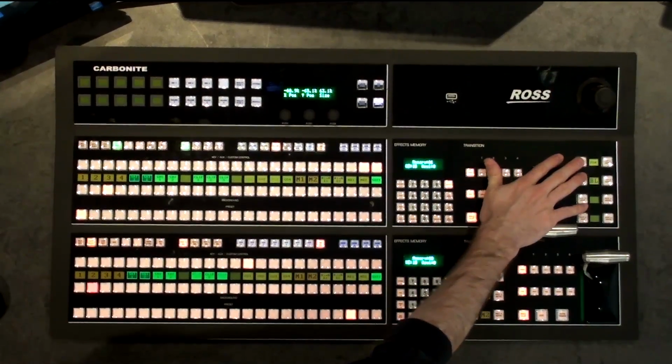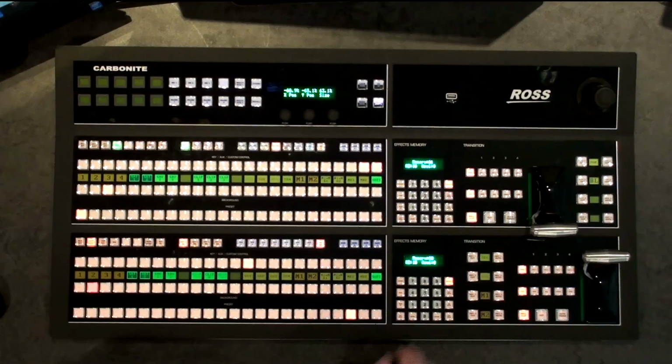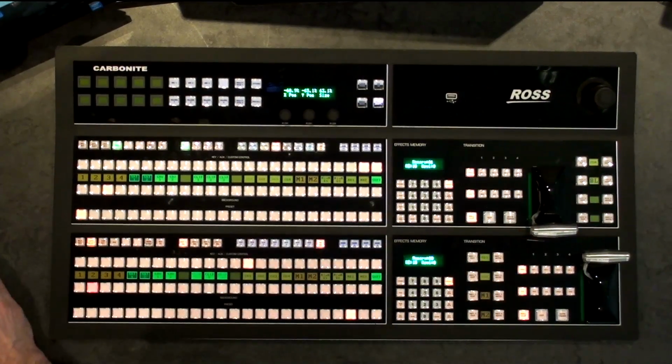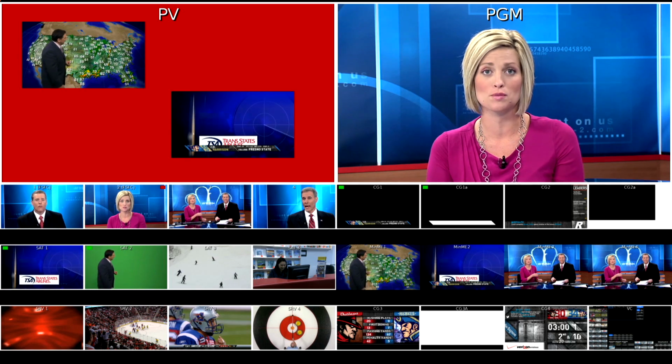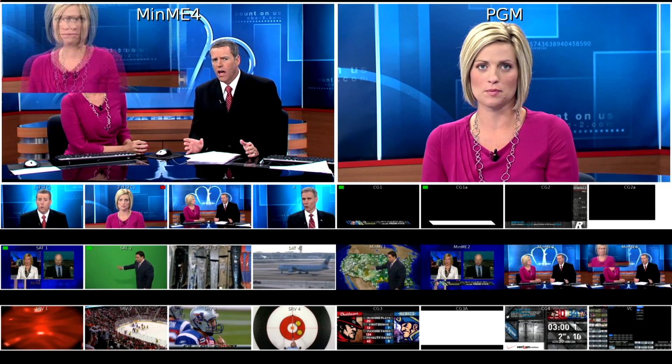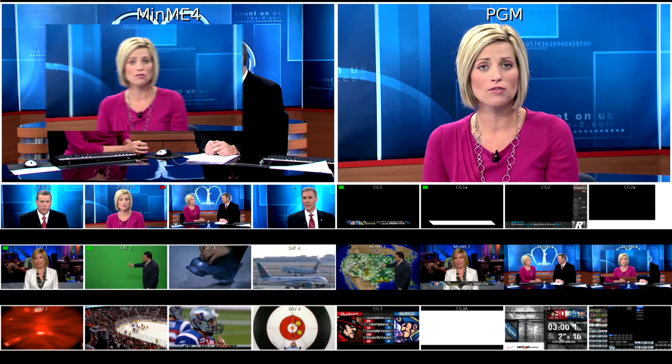So now when we look at mini-me 4, which is on our multi-viewer, but it's in a lower section, let's just go ahead and replace the preview window with mini-me 4. Okay, so we'll do that. So now when we cut program on, we have our DVE box of whatever's in program.